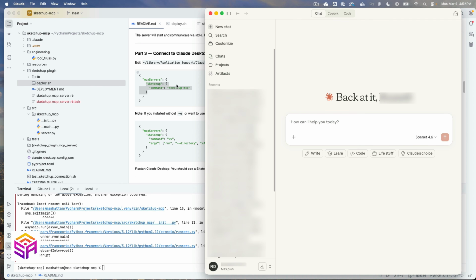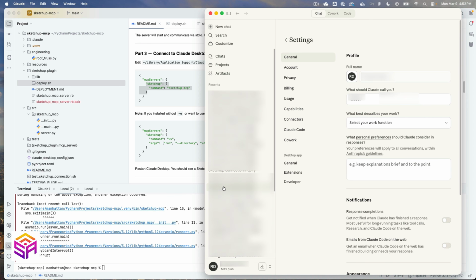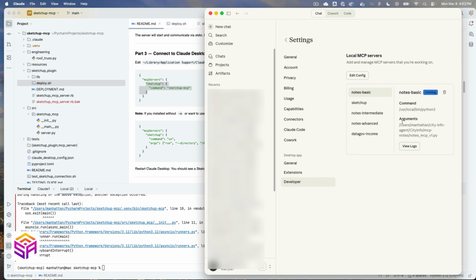So once you've updated your Claude config file, what you're going to want to do is go in, and again, I'm kind of hiding some things here. Go into your account. You're going to want to go to settings, and then you're going to want to go into developer. Okay, and what you will see is, based on what you have in that config file, these servers that you have running, and you should see one called SketchUp. And what you're going to want to look for is if it's running.